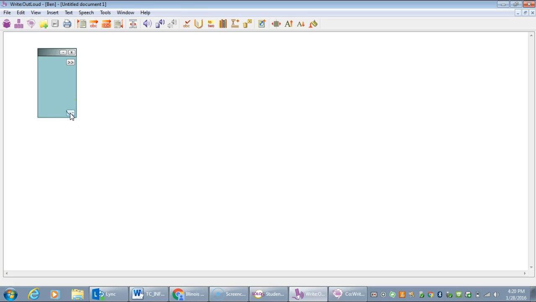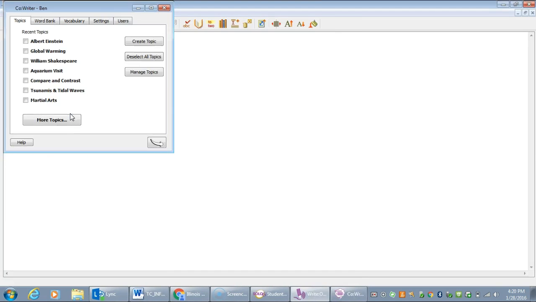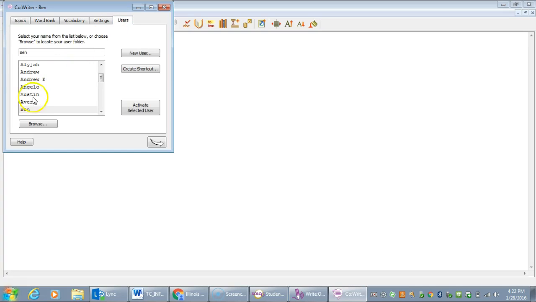The arrow in the bottom right-hand corner will flip CoWriter around. After you flip CoWriter around, this is where you will be able to set your student preferences. There are tabs up at the top: topics, word bank, vocabulary, settings, and users. If you are setting it for a student, you might want to click users first. Select the name of the writer whose settings and vocabulary you want to use or change.